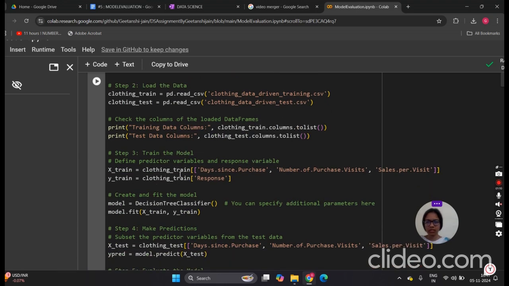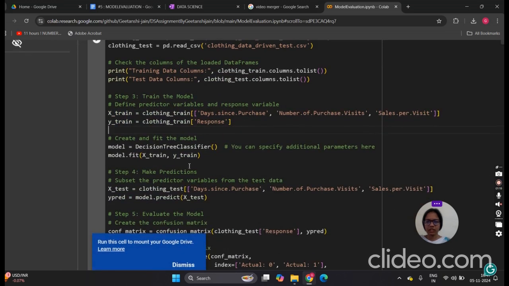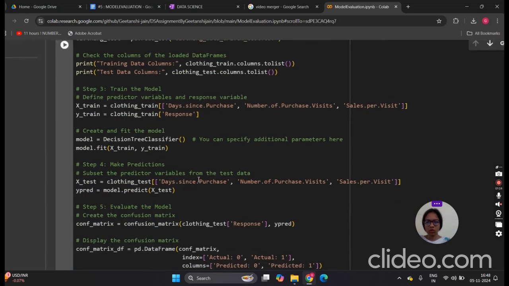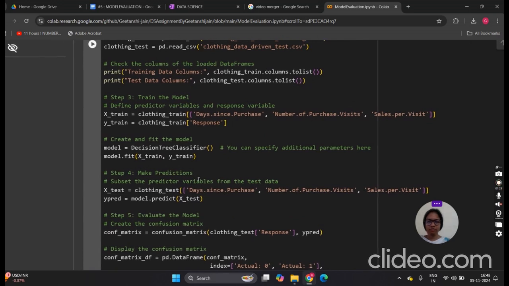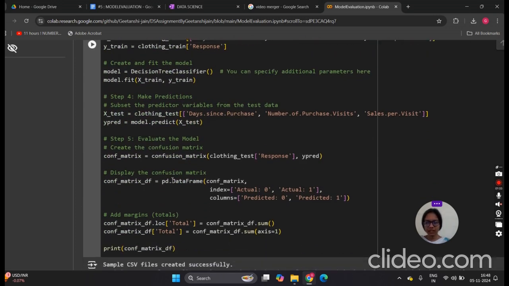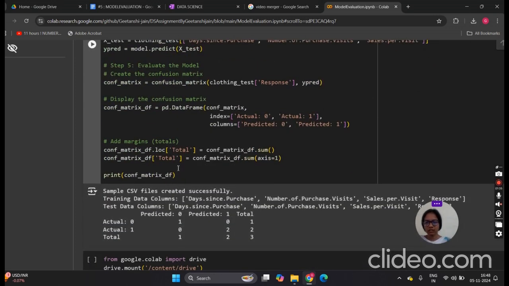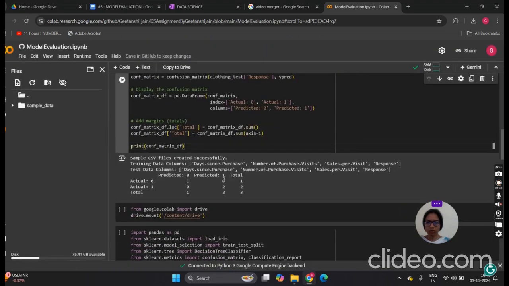Step 3, train the model: clothing training and clothing train response. X_train is our features and y_train is our target. Create and fit the model. The model is a decision tree classifier, so we create a decision tree here. model.fit(X_train, y_train). Make predictions here, and after this, at last, we create a confusion matrix for the total. So this is our output.